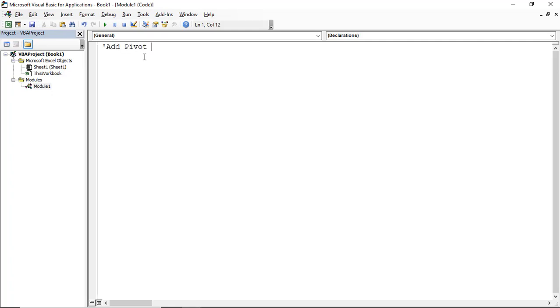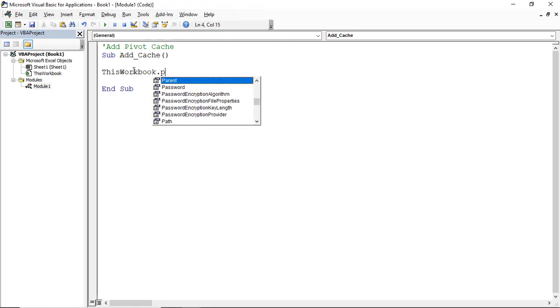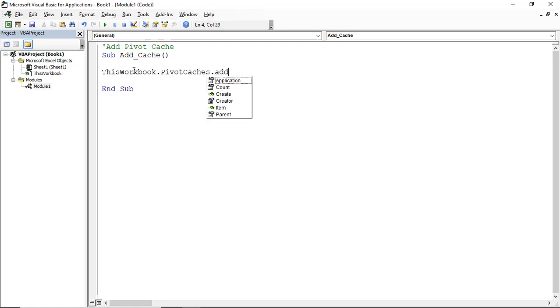Sub AddPivotCache. I'm taking ThisWorkbook. ThisWorkbook means the workbook where we are writing this code, the workbook in which this module is there. ThisWorkbook.PivotCaches.Create with space underscore, because it is a single line, that's why I'm breaking it by using space underscore.